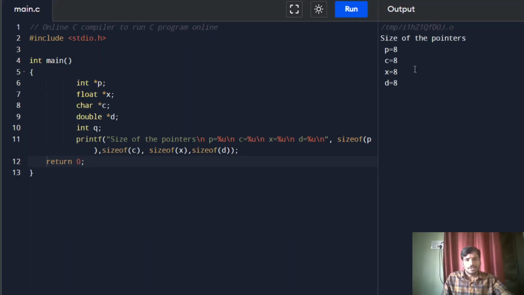So here you can see the size of the pointers: p equal to 8, c equal to 8, x equal to 8, and d equal to 8. So students, as we know, the size of the integer data type is 4 bytes, float is 4 bytes, character is 1 byte and double is 8 bytes. But why is it showing p equal to 8, c equal to 8, x equal to 8, and d equal to 8?